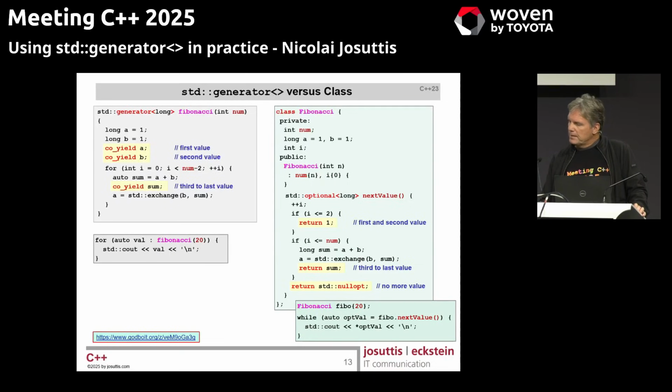And yeah, let's initialize a Fibonacci function code generator with 20, and then while next value gives us a next value, let's print it out. That's it. So it's not exactly the same API, but that way it's not so tricky to get exactly the same API of an STD generator.